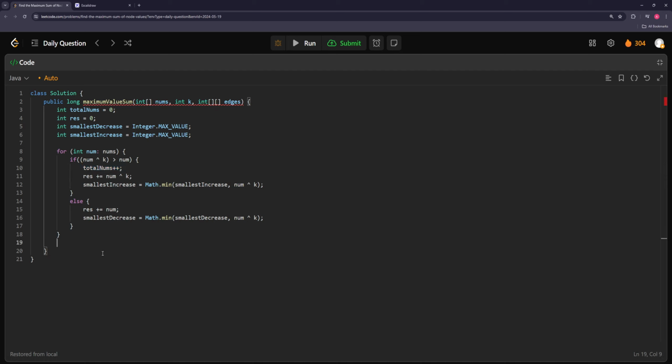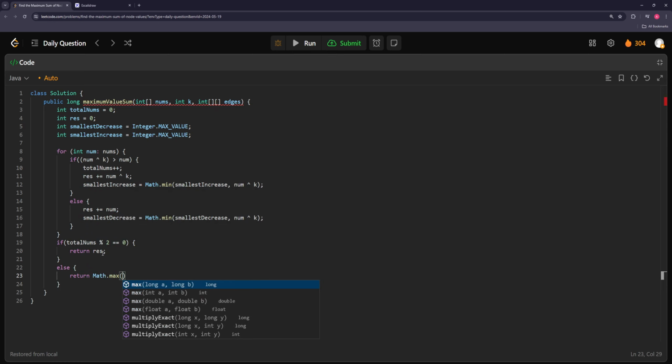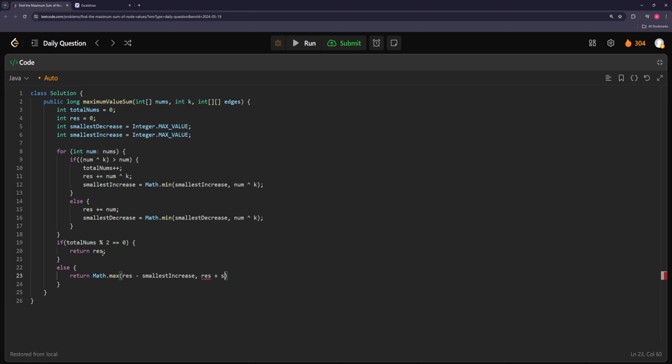So if total nums mod 2 equals 0, if it's even, we're done. So we can just return result. Otherwise, we have two branches, right? One branch, get rid of the smallest increase. So we can say return the maximum of result minus smallest increase. So that will just make it even. Or result plus smallest decrease.